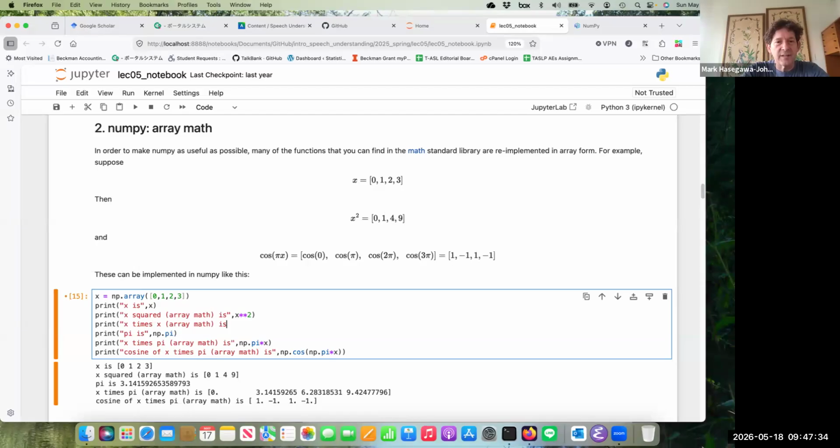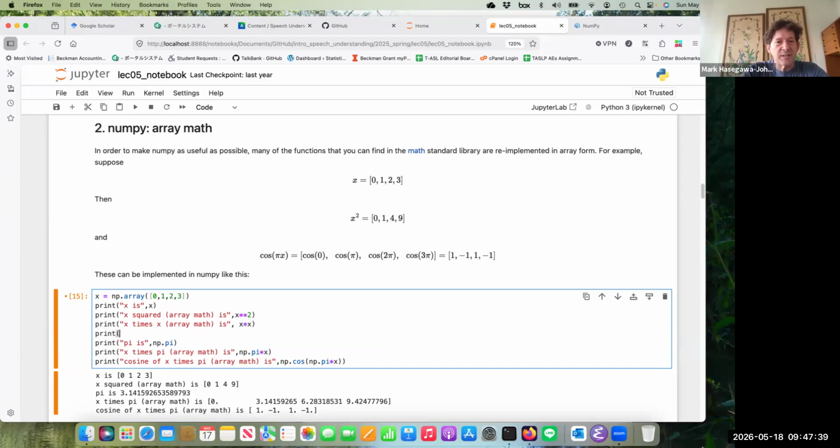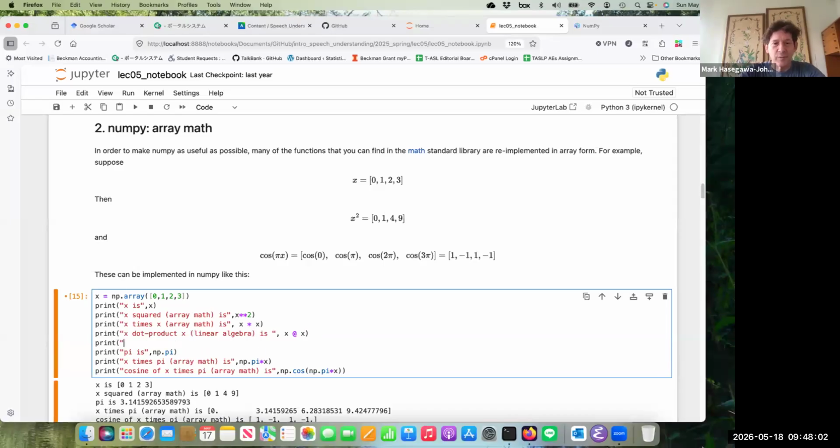Array math is, and let me print out what that is, x times x, and then let me print x dot product x, linear algebra is, and let me print out x dot product x. And you'll be able to see that the linear algebra product, the at sign, is very different from the array algebra, which is the star sign. And then let me print a space after that. And then I'll print pi. And numpy.pi is the constant, 3.14159, etc.